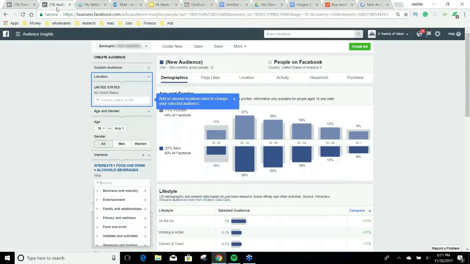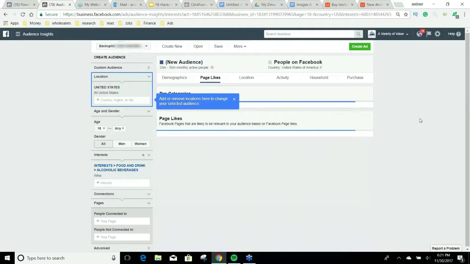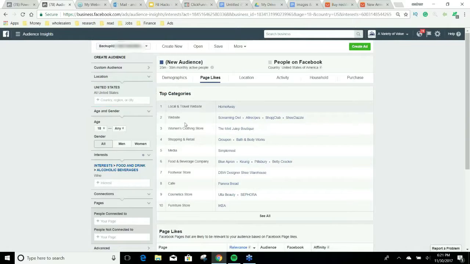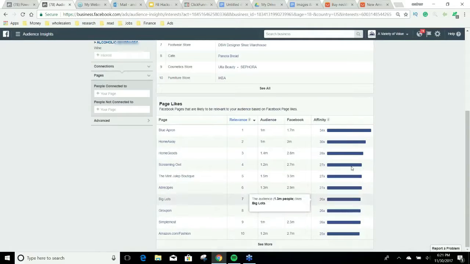Okay, so we're going to go into here to Audience Insights. We're going to choose wine. Now, for wine, you see 25 million to 30 million monthly active people, which is too many. And then we go into Page Likes, and we have all sorts of different people here. You see how the affinity score is only 34?